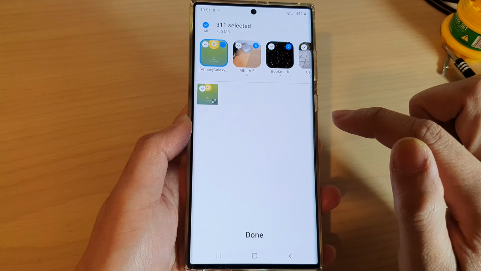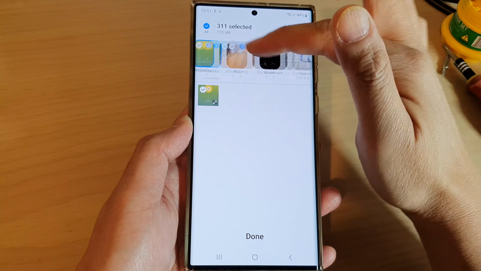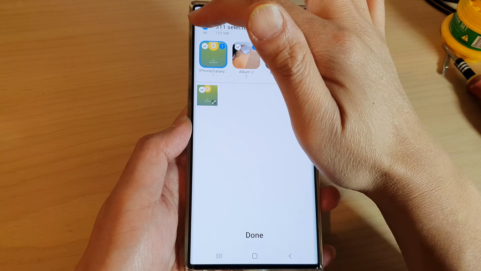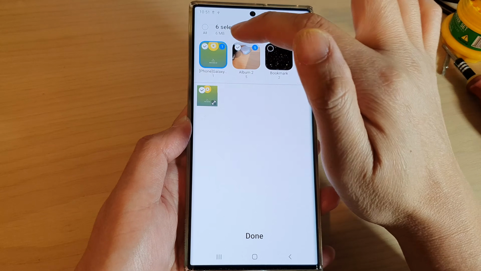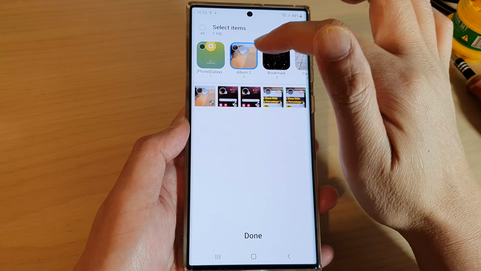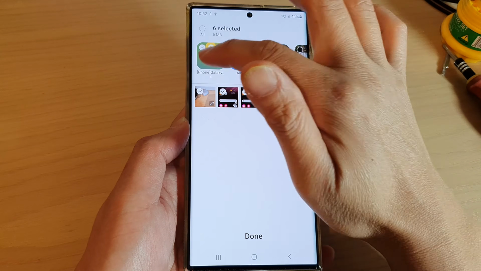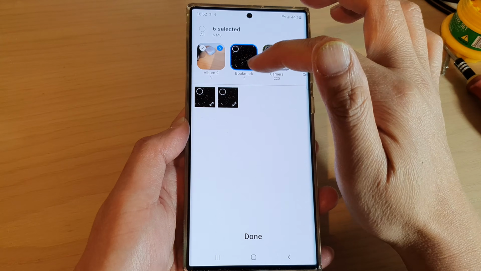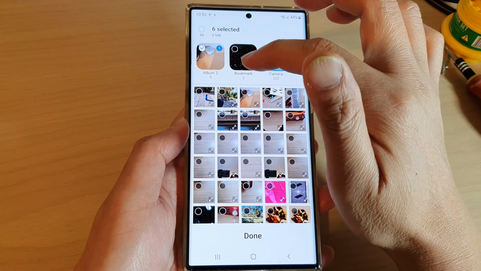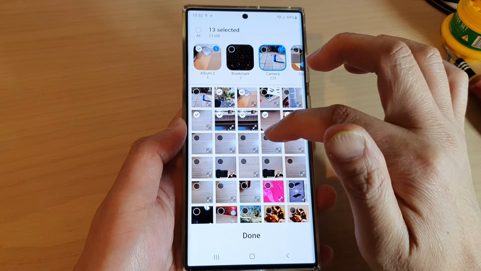You can tap on the right hand arrow, and here by default all the albums have been selected. You can deselect all of them and only select the albums that you want to backup, or within the album you can choose which photos you want to backup. So you can see here, if I tap on the different albums, it will show the photos within the albums. And that's it. So now we will select some images or some photos.